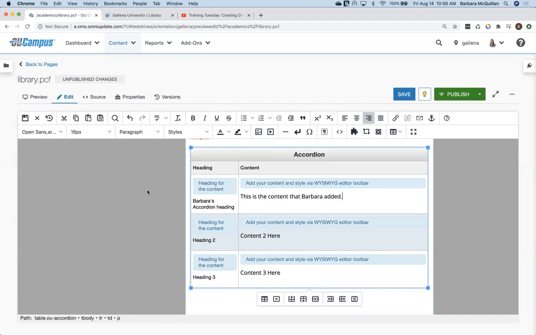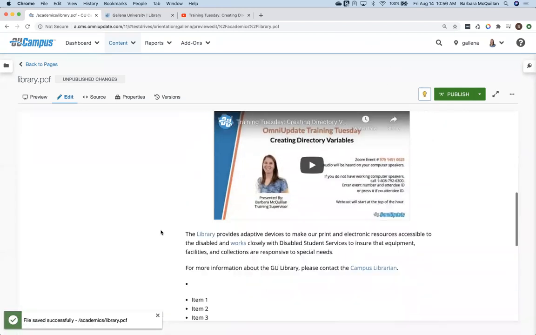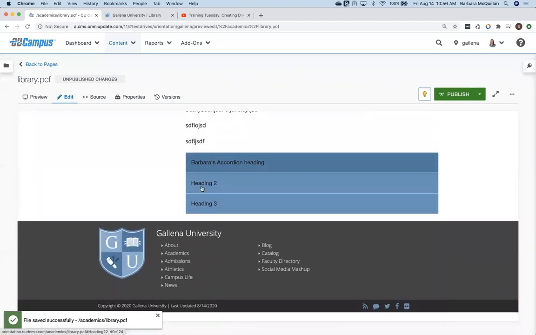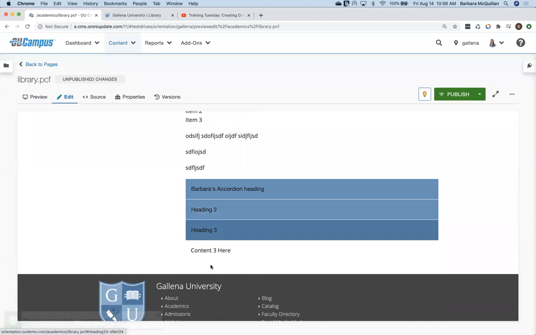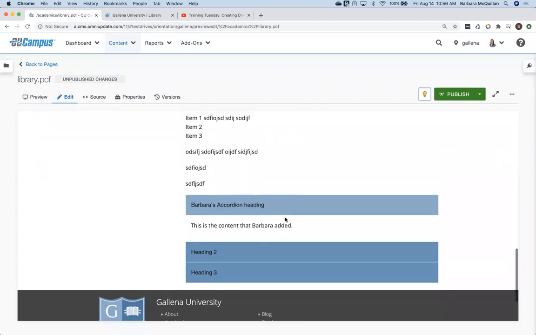In order to see the final rendered version, I am going to save and exit. So again, the floppy disk or that save button up at the top. And if I scroll down here, there's my accordion. The content that had been placed inside the individual table cells is going to be pulled and placed into the appropriate places right here inside of this rendered view.